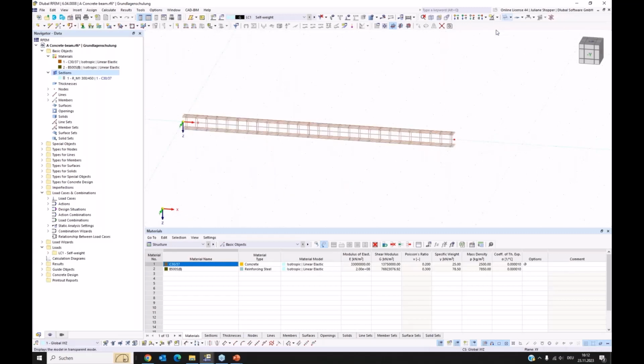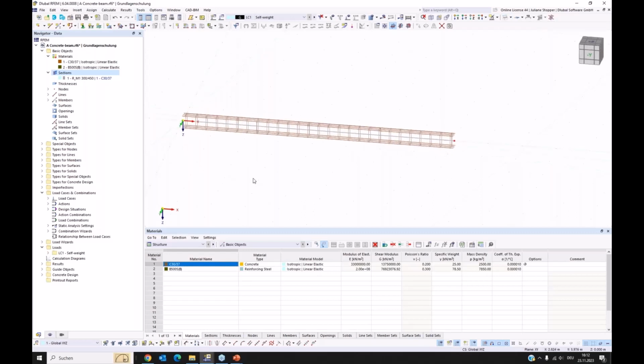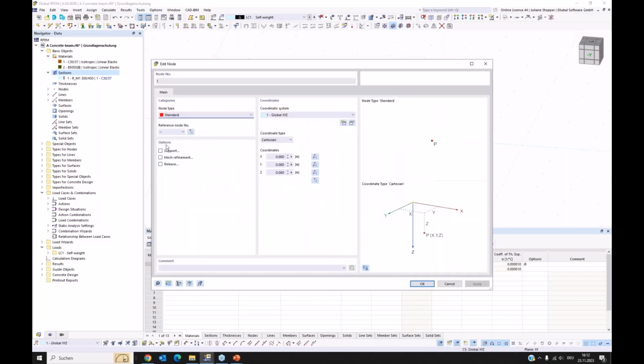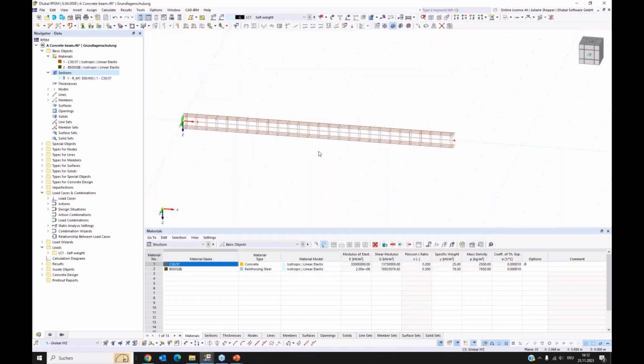We have here the 3 types of views. We can see the wireframe model, solid model, or transparent, and I want to show the wireframe now. The next thing I want to enter is the support. We create a nodal support here. Therefore, I right click on the node and say edit node. Here I have the option to assign a support. Then a register for supports opens, and I can use one of them that is already here. I want a fixed one for this node, and I have it here.